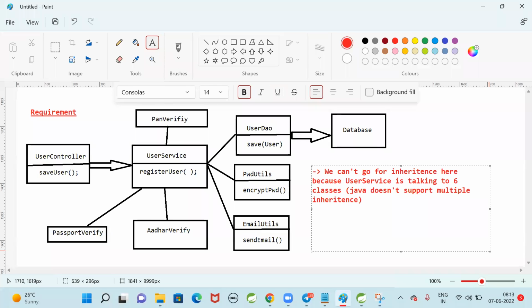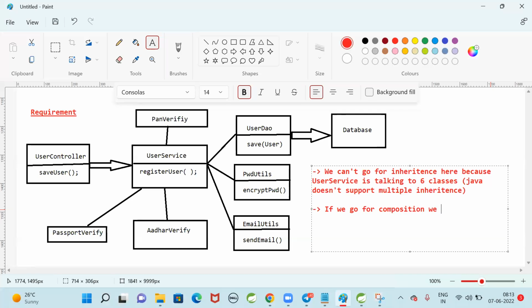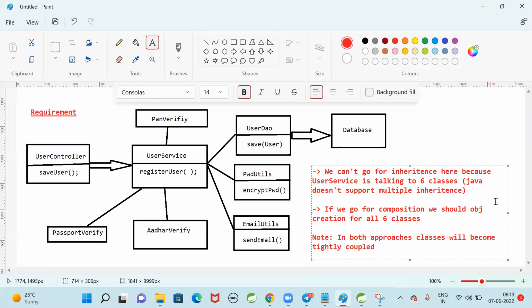Java does not support multiple inheritance. Now, if we go for composition, we should know object creation for all the 6 classes. In both approaches, classes will become tightly coupled.